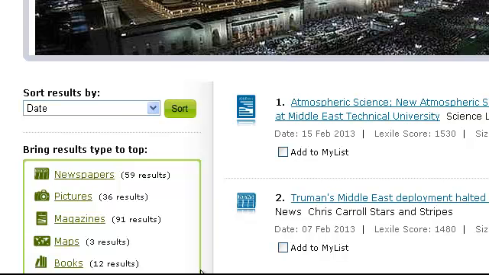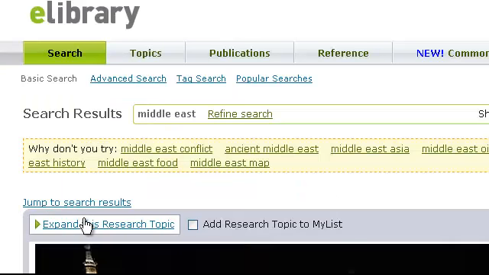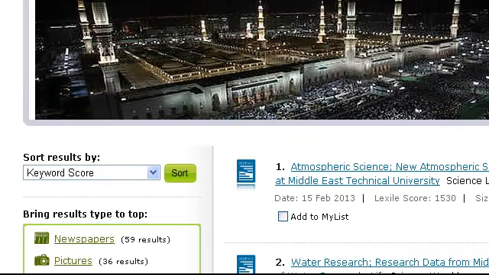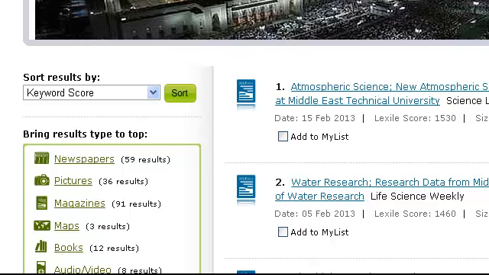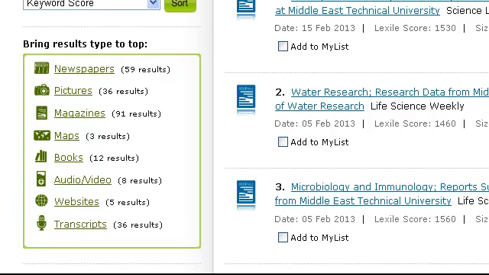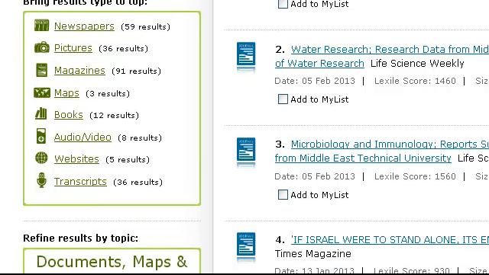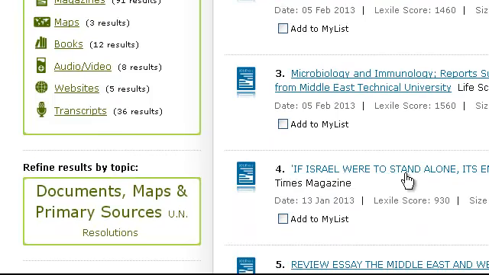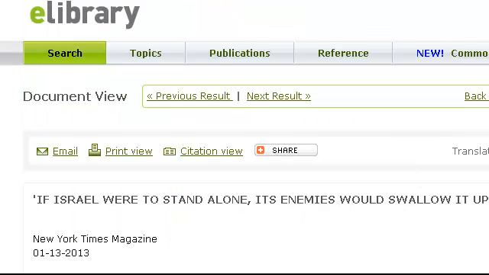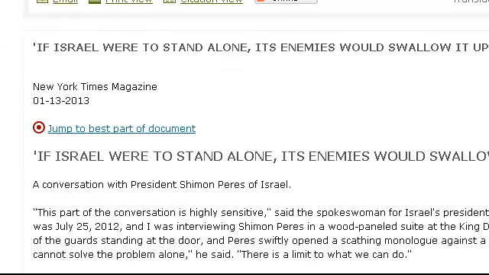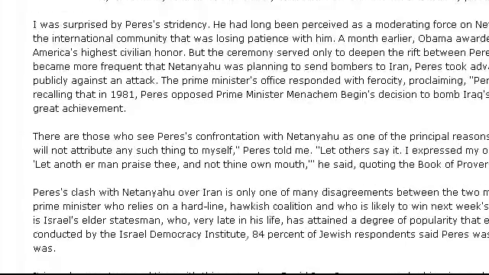The other thing that you can do is specifically look at magazine articles or specifically look at newspaper articles. I'm going to click on the magazine link, so all the magazine articles will be the ones that I can see first. Now I've got some that don't necessarily help with understanding the situation in the Middle East, but I do see a couple here. "If Israel were to stand alone, its enemies would swallow it up" from this January. So again, I can click on the article. Here's the full text of the article. All right, you can read that.